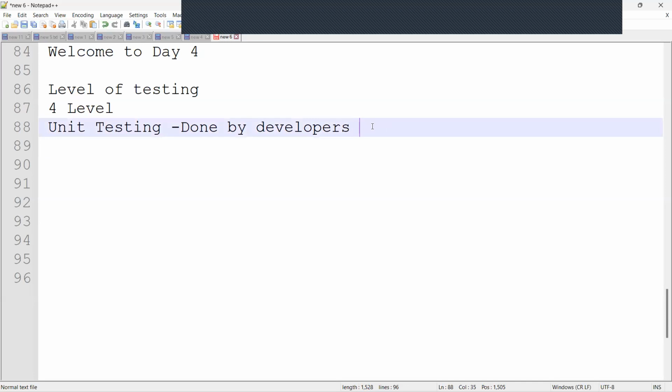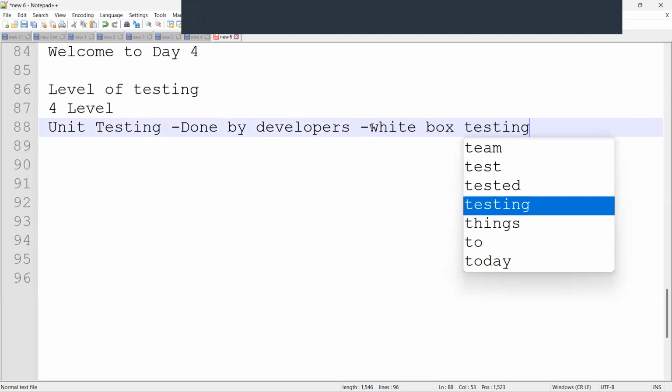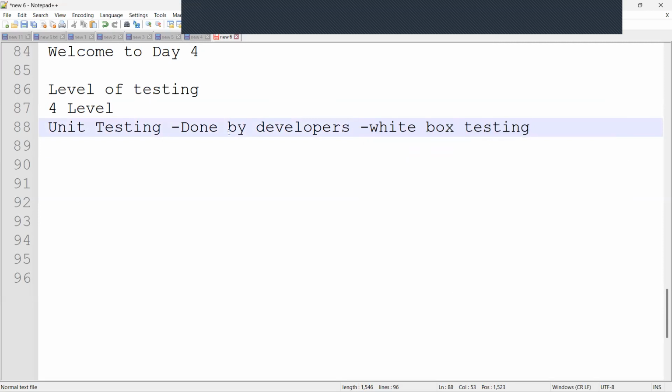Unit testing we can also call a white box testing. Unit testing is done by the developer, and we can call it white box testing because the tester is not aware of what code has been written for developing the product, but the developer knows the code, so they are checking that all the source code is working fine or not. So that's unit testing, the first level of testing.